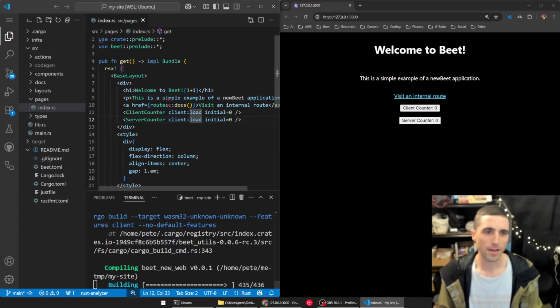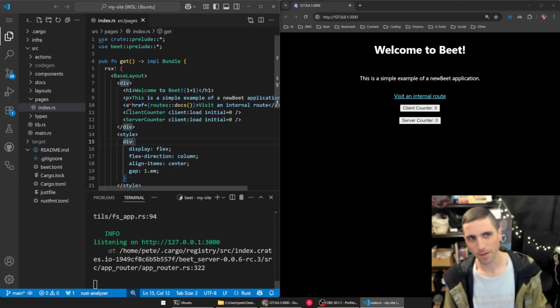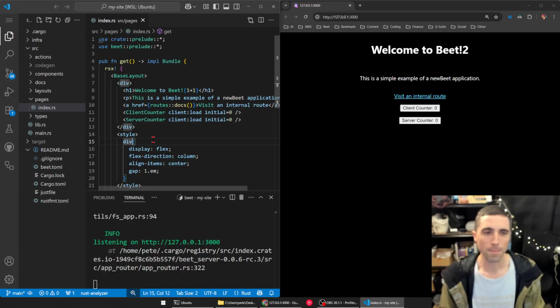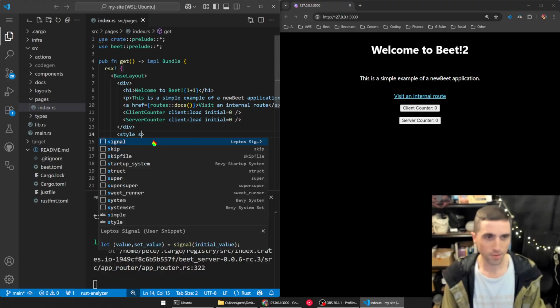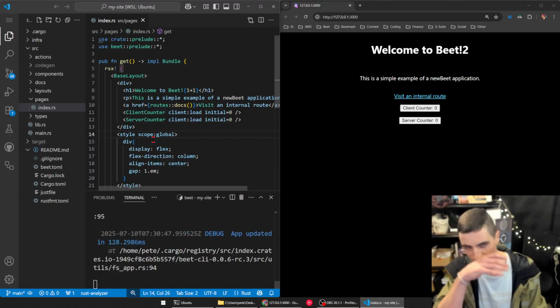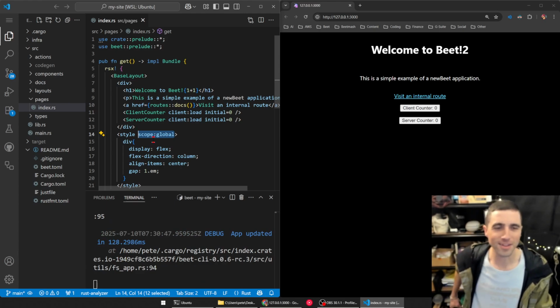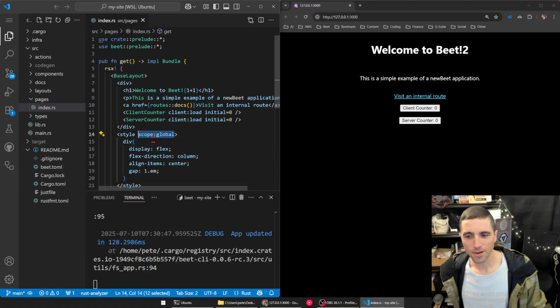We've also got template scope styles. This div selector is only being applied within this template. If I wanted it to apply everywhere, I just do a scope, global. So these are template directives. It's a very Astro-like thing to do. Okay, so you've got scope styles.